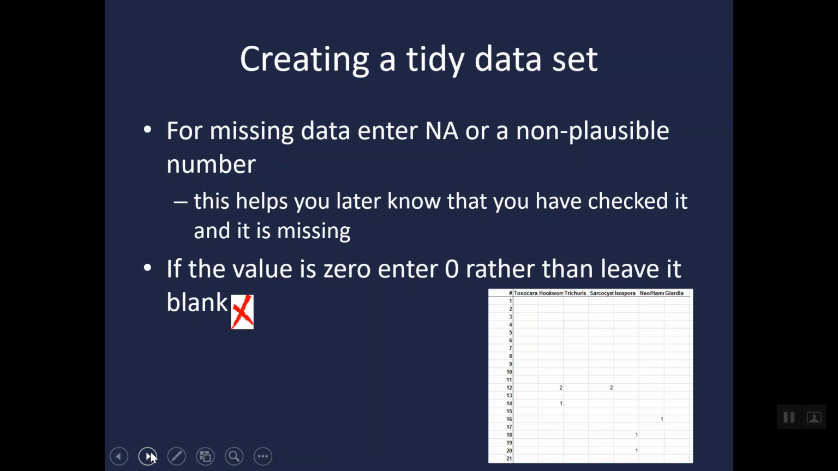So here is an example of a whole series of identification numbers. There are some other things that are wrong with this sheet, but you can see that right here we've got all of this blank there, and we're left wondering, was it missing or was it 0? And so when I got this data set and I went back, and the person who sent it to me actually couldn't remember what the story was, and they had to go back and for nearly 150 records check what it was. So for that reason, I always recommend that if it is a 0, you enter a 0, and if it is a missing, to avoid any confusion later on, that you enter an NA or a non-plausible number.